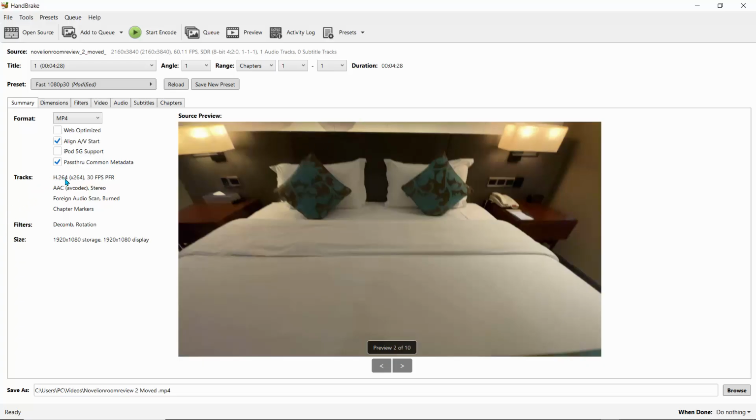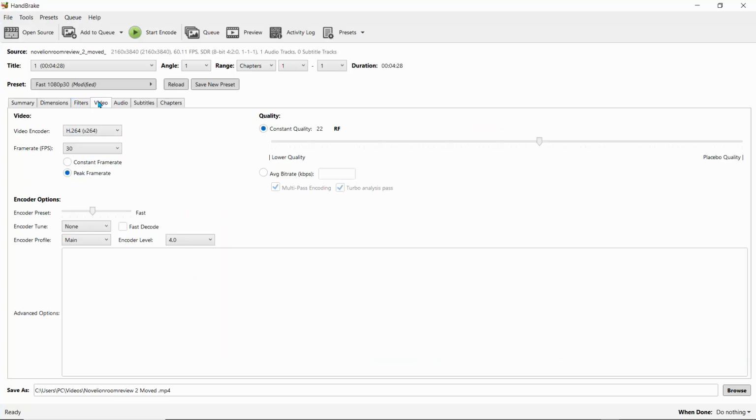So here is the track. That's the codec. It's H.264. So let's go to video, and this will give you more information about the codec. Now here I want this to be very high. If I drag this here, it's going to be low quality. I want this to retain its quality, so I'll just leave it at the placeable quality.